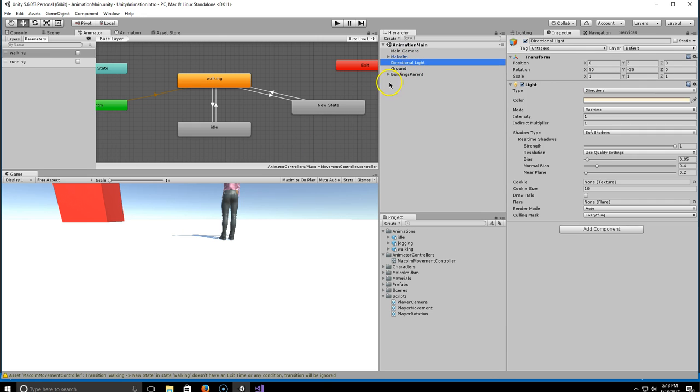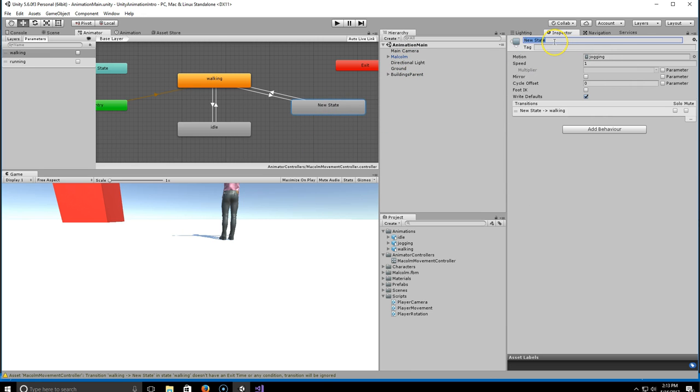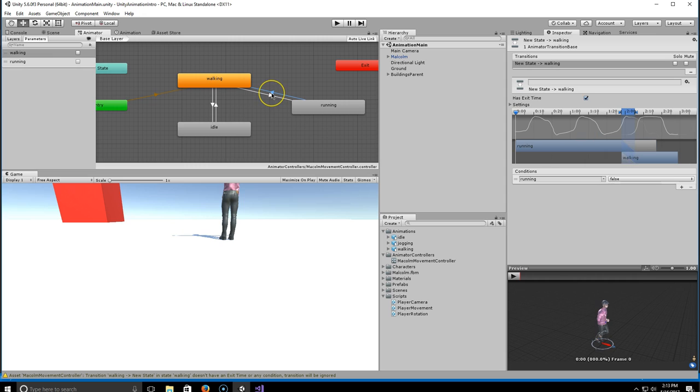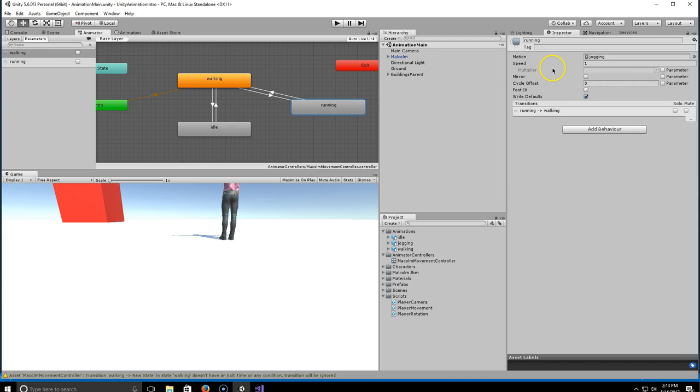I'm going to name that running. There we go. And so hopefully that will work. Jogging, walking, let me see if I'm missing anything. I usually am. Usually takes a couple tries.